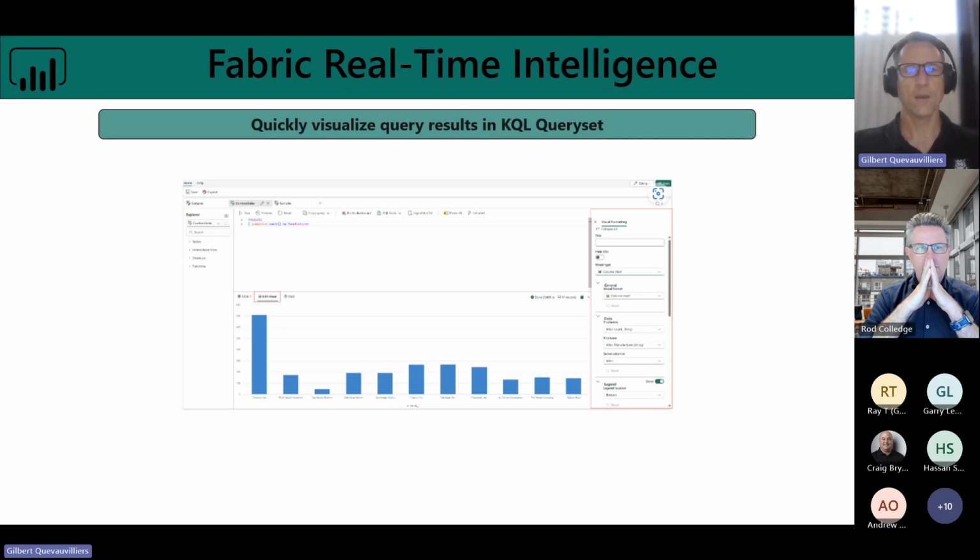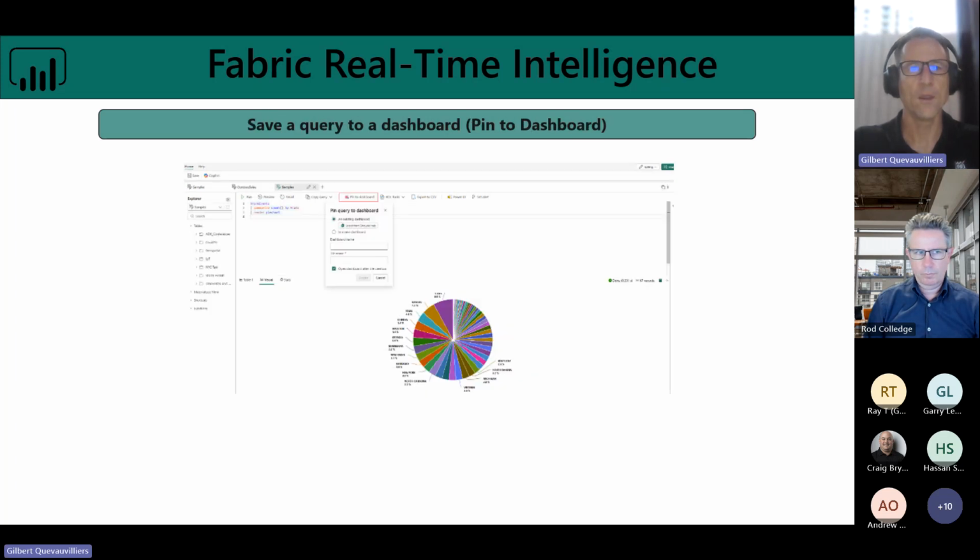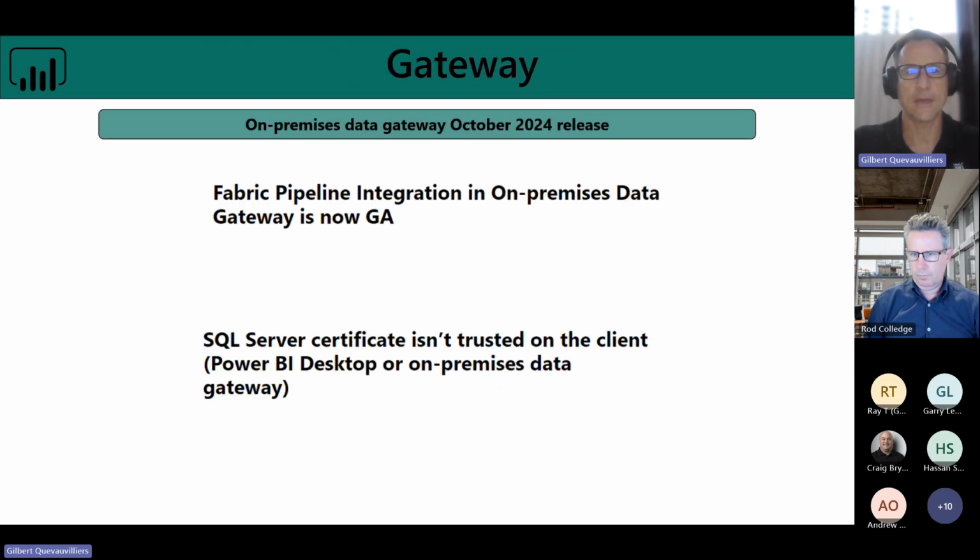There's also an option now to quickly visualize query results in a KQL dataset. So if you run a query, as you can see on the bottom, there's an option to view this visually. Sometimes this makes more sense and is a lot easier to view in a visual format. You can also save a query to a dashboard or pin to the dashboard from a KQL dataset. So again, just making some improvements with that.